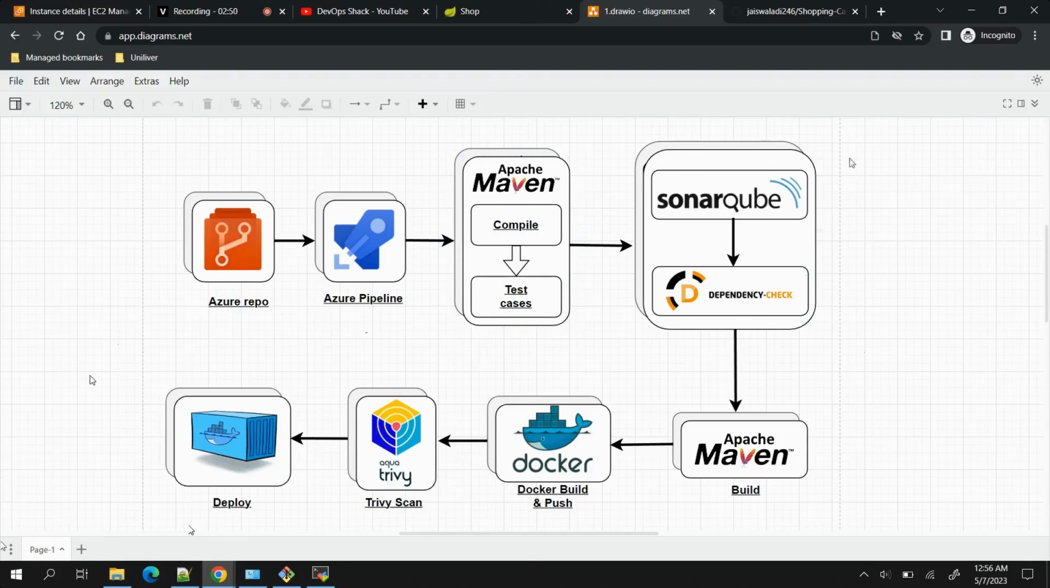Once this is completed, we will perform some security analysis using SonarQube, which is used for code quality checks, and Dependency Check. These two applications will help us find out if there is any issue with code smells, vulnerabilities, or those kinds of issues. If they are present in our source code, then that information will be shared with us in a report using these two applications.